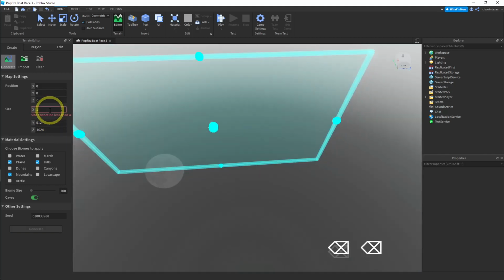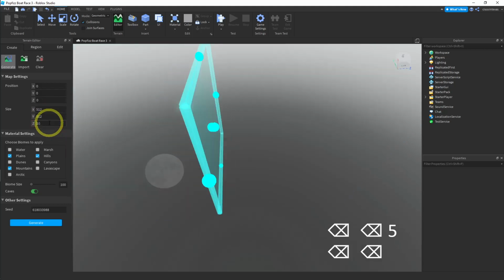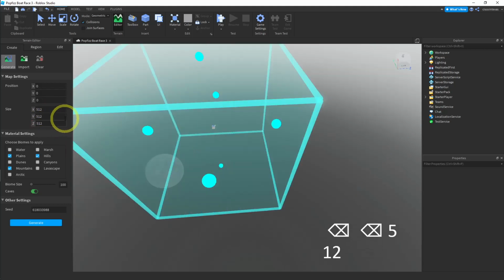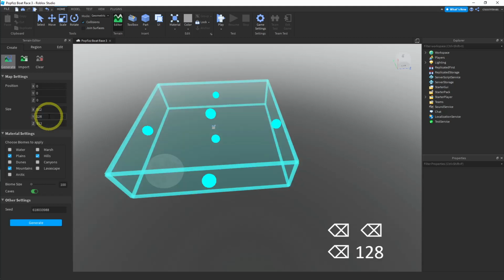Here's some suggestions. You could do a 512 by 512. And remember, Y is the up dimension, so you can make that a lot smaller. We could make that like 128. And that would actually be a pretty good size track. And yeah, you know what? You could make it a lot bigger than this if you wanted to. I think a 512, 128, 512 size is a pretty good size for, let's say, the first track in this game. Okay, let's see what else we have here.